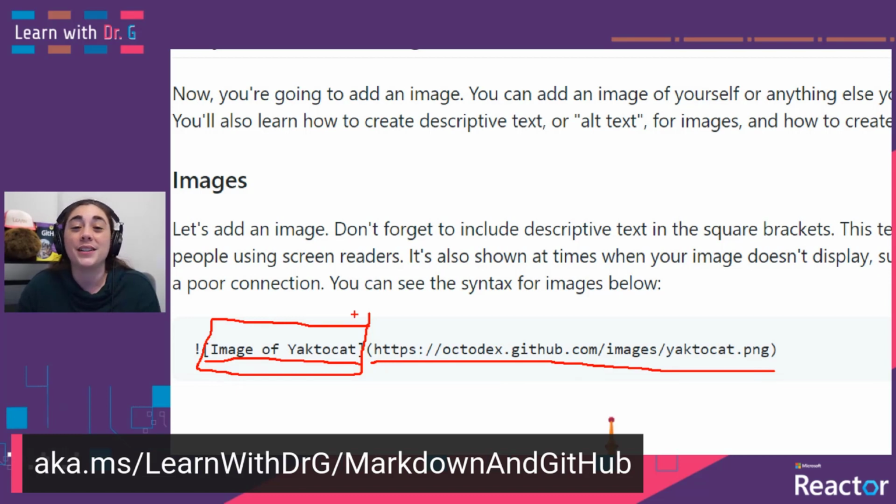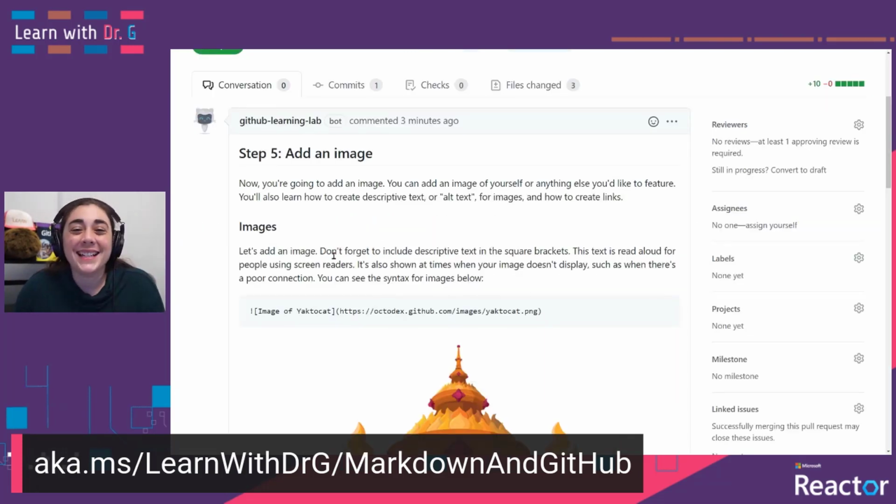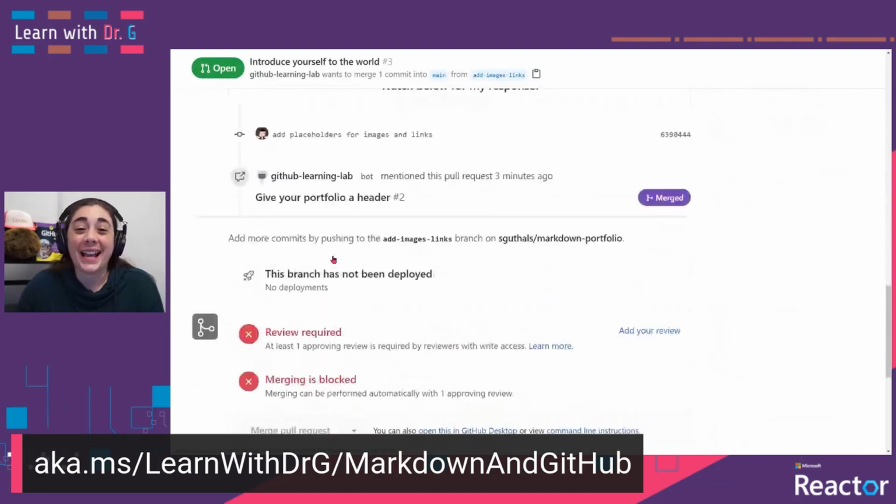So anyone who uses a screen reader to see what is on any web page will rely on the alt text. So you want to make sure that this is descriptive text for what the image is representing. And then don't forget to put this exclamation mark right here to indicate that this is an image and not just a URL. So one way that I like to add images is by adding it as a comment.